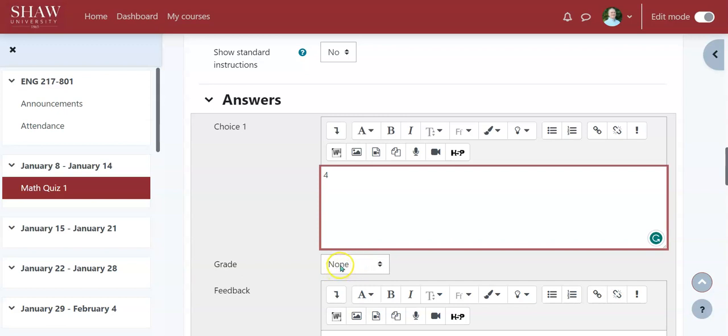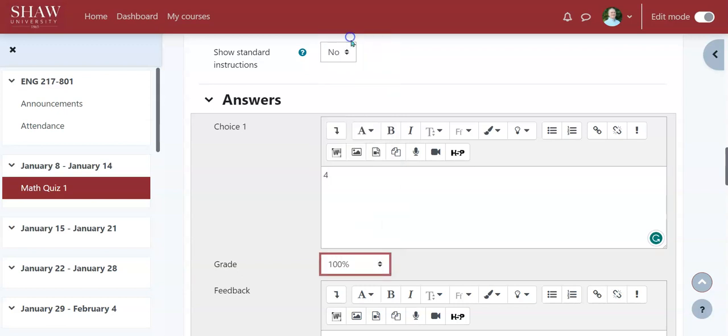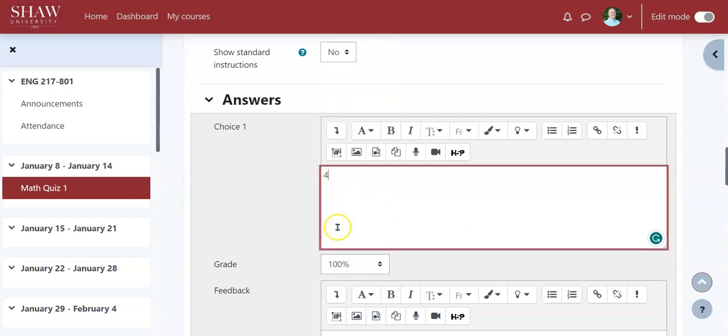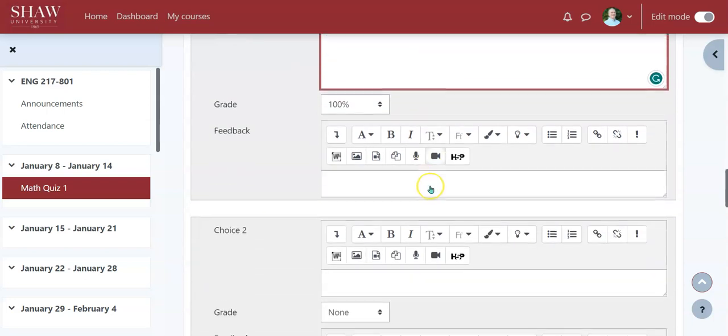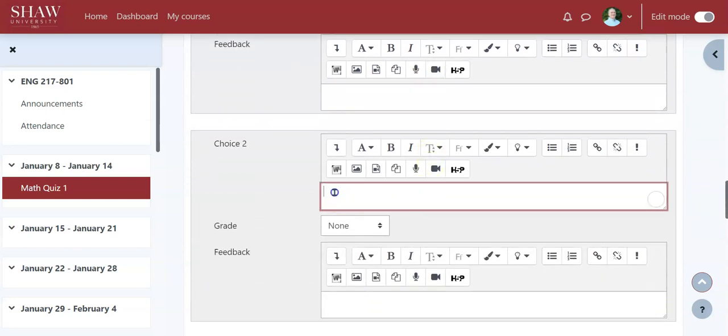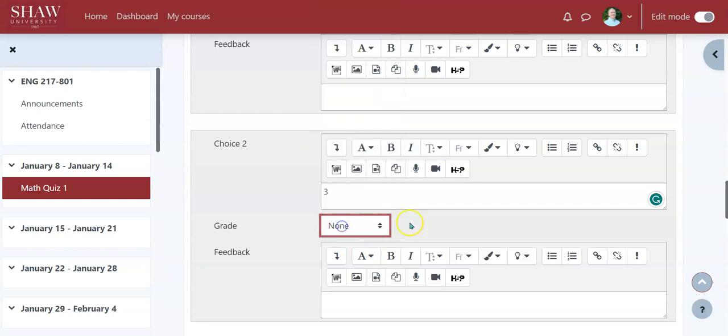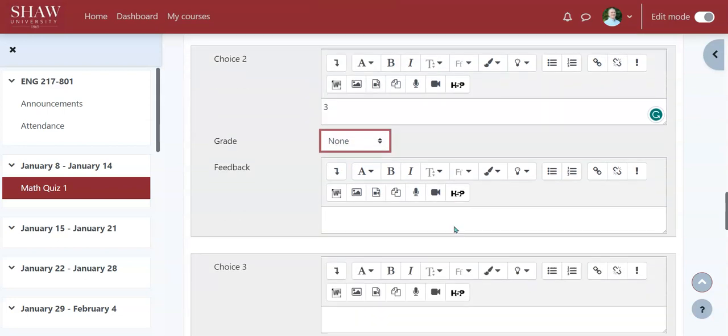And then, sometimes the question is either right or it's wrong. If it's right, then you'd say, hey, that's 100% correct. But you can see that sometimes it's kind of correct, or sort of correct, or not correct. Okay, so that's choice 1. Now choice 2, let's say we give the answer 3. Well, that's not correct. You don't have to set this as 0, because actually you can't. It doesn't allow you to do that. So you just keep it as none, and you don't get any points for that.